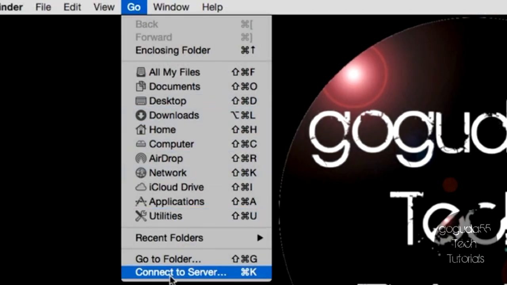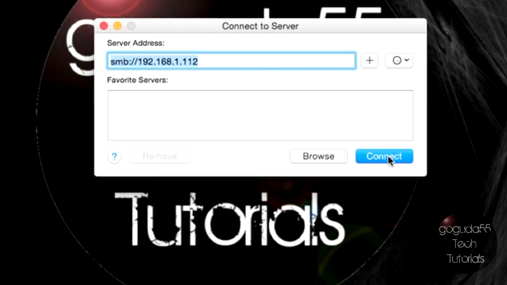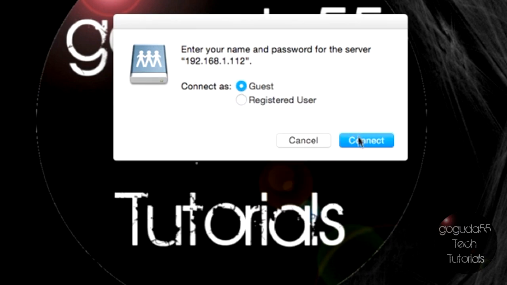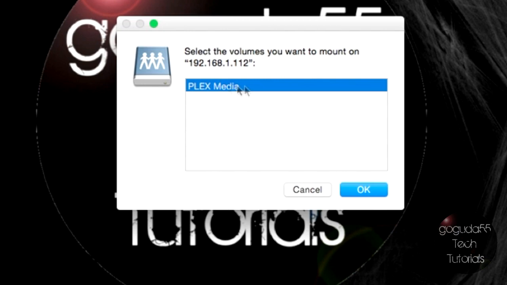So on my Mac, I'm just going to go connect to server. I have the server's IP address in there. I'm just going to connect as a guest since we use the guest OK option in Samba. That should be fine. And you can see it's asking me which volume I want to mount. You can see our Plex Media shares there.